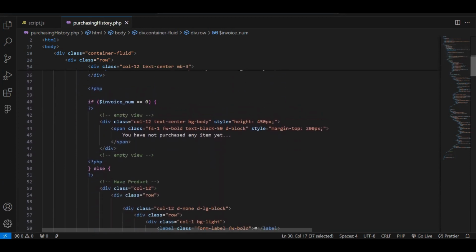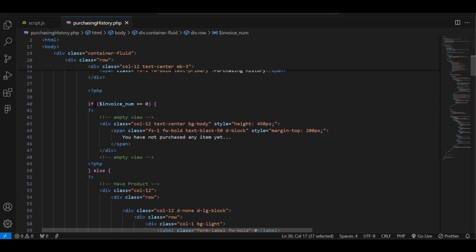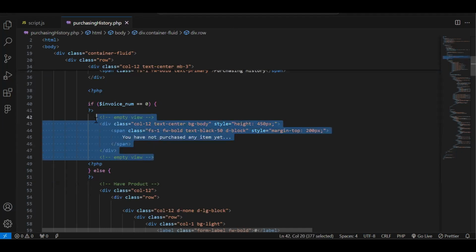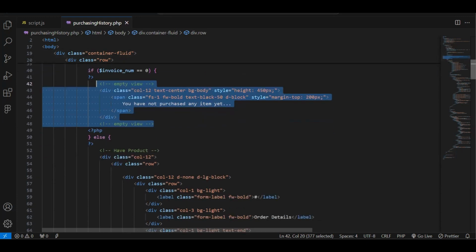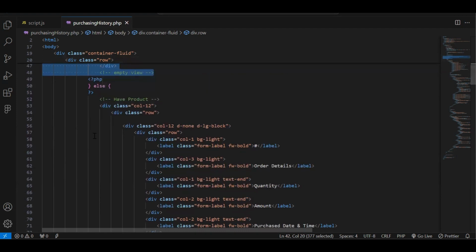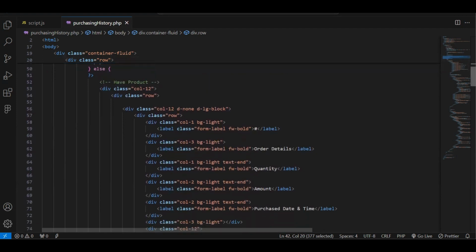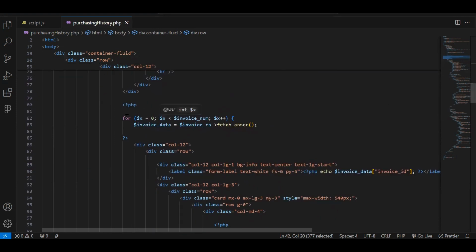And after that I have used the PHP script again, and through an if condition I have checked whether the invoice num is equal to 0. If the invoice num is equal to 0, we have displayed the empty view of the purchasing history page, and if the invoice num is not equal to 0, it comes to the else, and here we have displayed the view when there are products in the purchase history page. And then here I have used a PHP script, and I have used a for loop here, and I have created a variable x and assigned a value of 0, and then I have checked whether the value of x is less than the invoice num, and I have used an increment here.